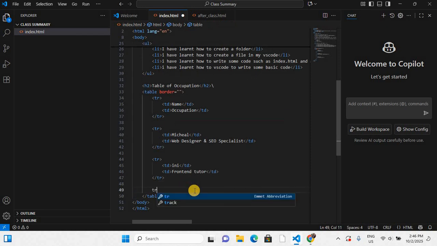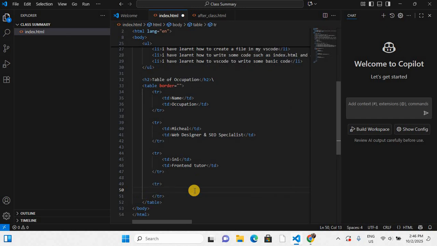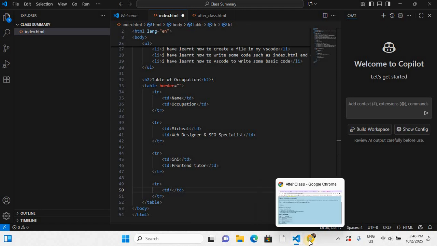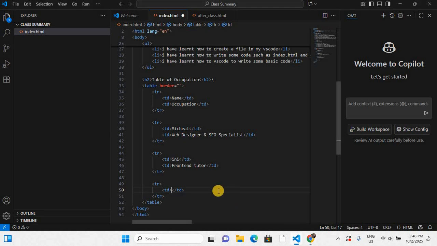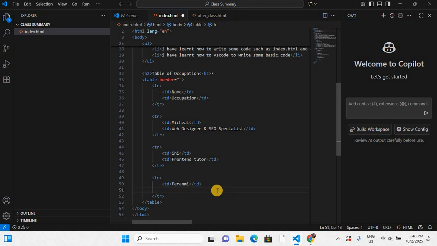So I will come again, enter again, table row again, the third row. The data inside it will be, what is the name of this guy? The next person we have is Ferrami, and it's full stack. Ferrami is one of the students. You want to be a full stack. Me, I just want to be a front end, so I will just put Ferrami. And at the other, what you want to be, which will be the occupation, it will be TD, and I will put full stack.